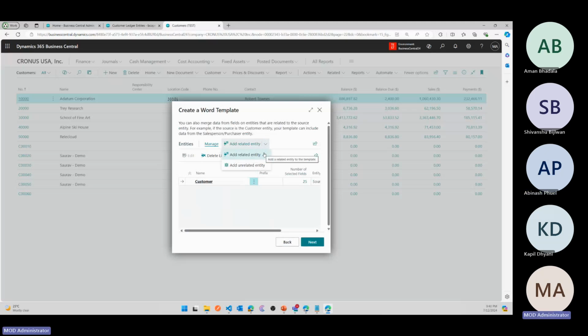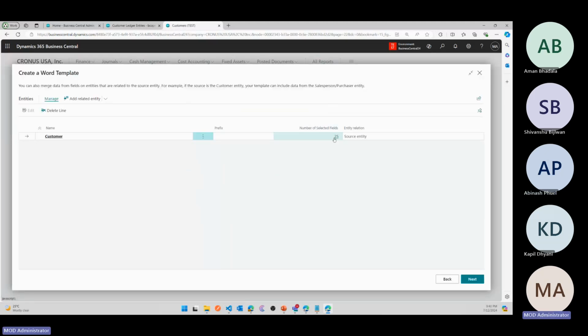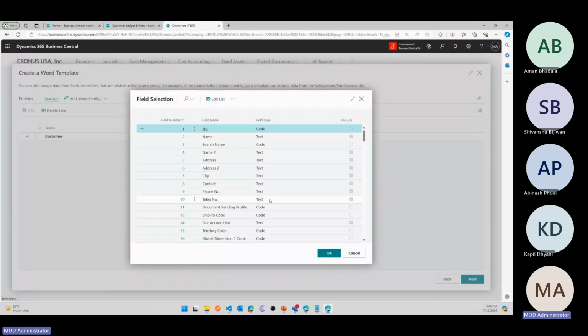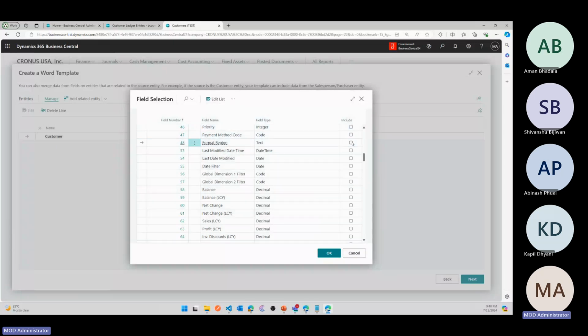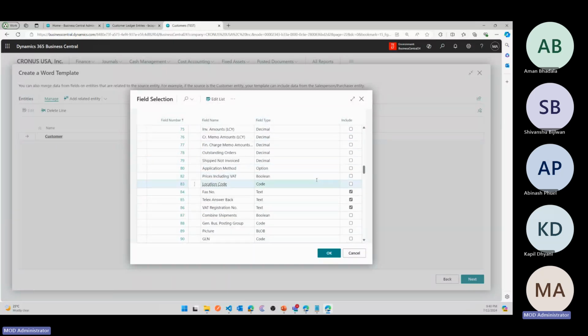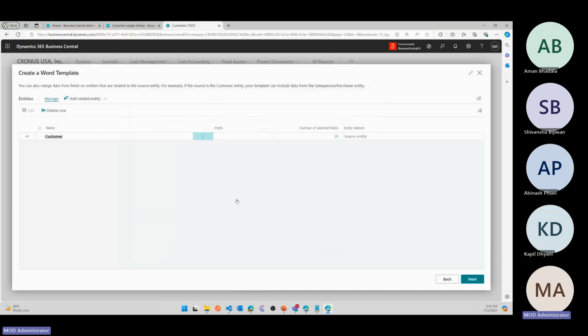And then here, as I was saying, by default, if you look at it, it says 25 fields selected. You can always change which fields you want. It'll surely have some fields which are selected by default, and then you can disable them if you don't need them and choose the fields that you want into your Excel file. But not just that, you can also add related entities to it.